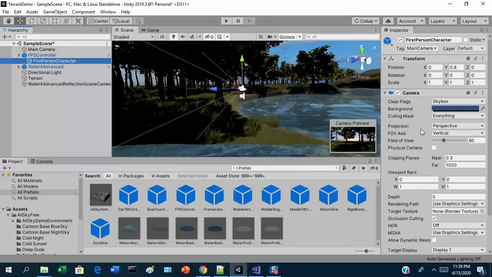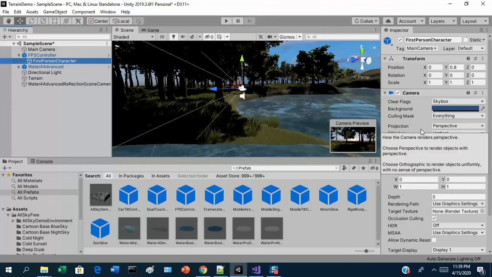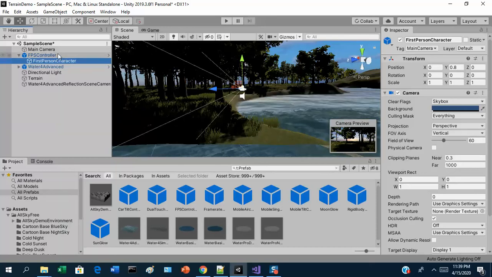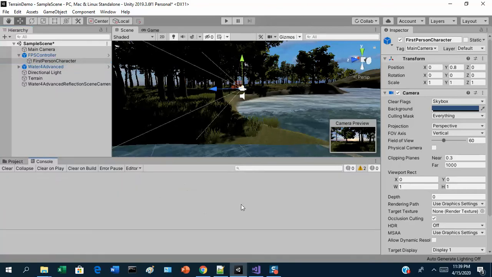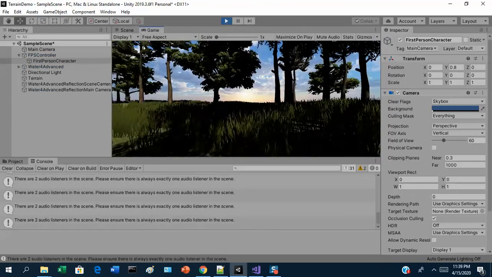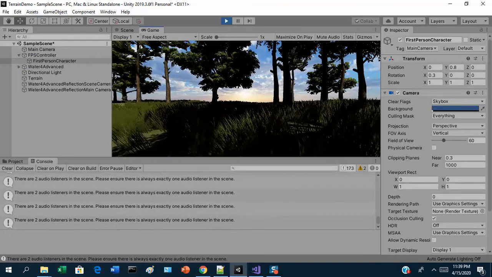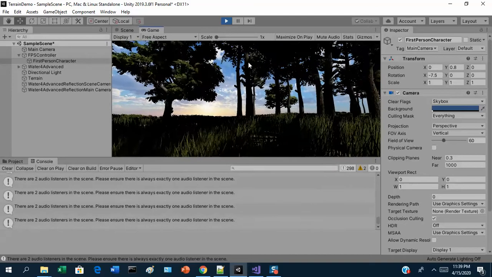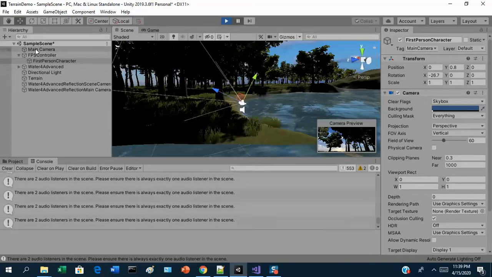This is a problem because when figuring out how the sound works, Unity's not going to know which camera to use. So it's going to spam out errors into the console if we just leave that there. Actually, let's just run it and see if we get the errors. There we go. You can see it's spamming out these errors. So why is it spamming out these errors? It's spamming out these errors because there are two cameras.